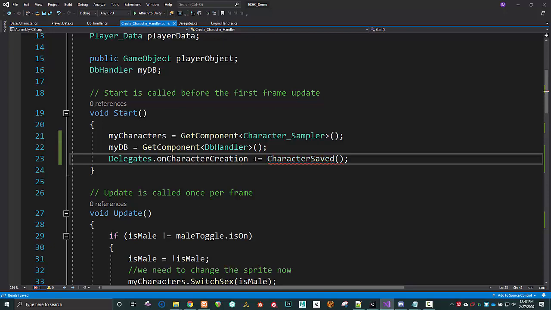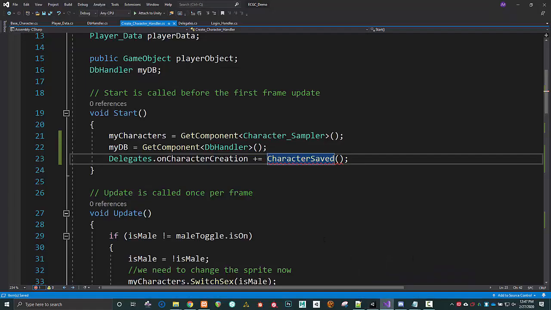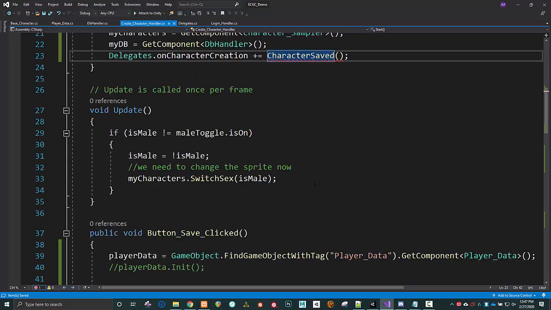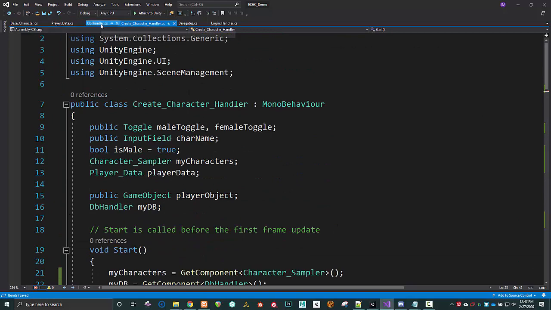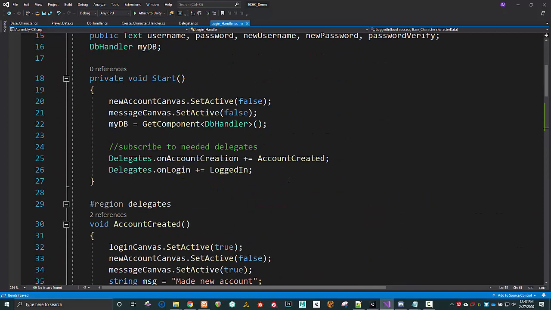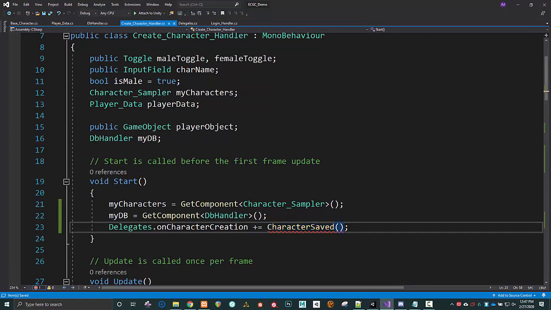Plus equals. Sorry, I knew that. Character saved on character creation plus equals character saved. Oh, I don't need these. I don't know why I do this so often. I'm just having one of those moments.